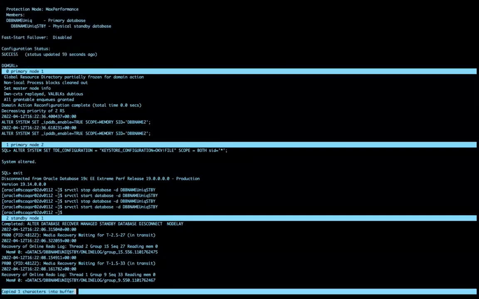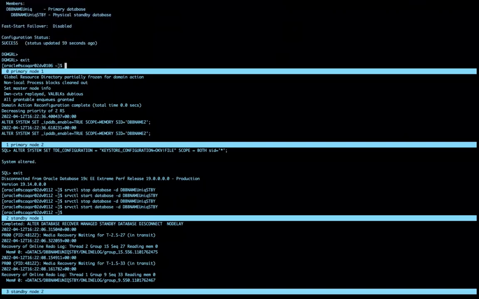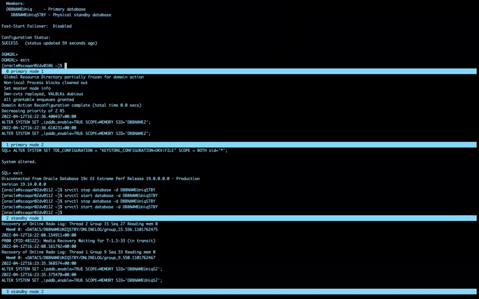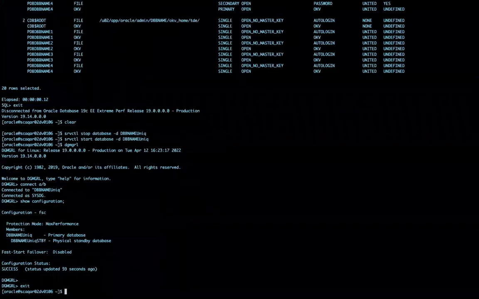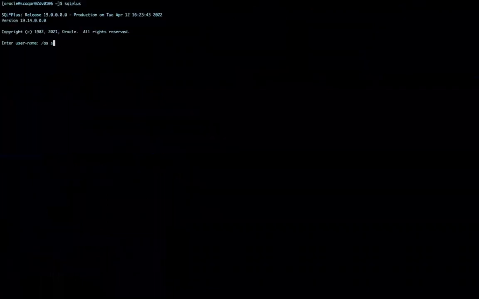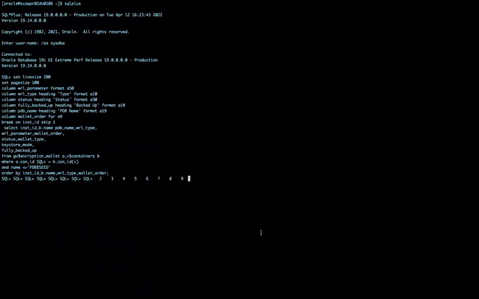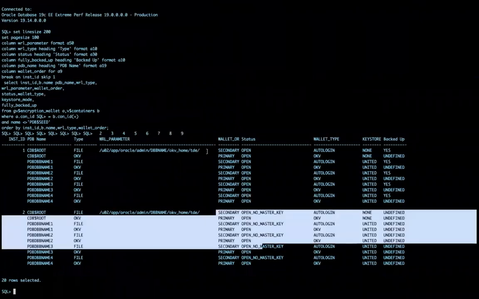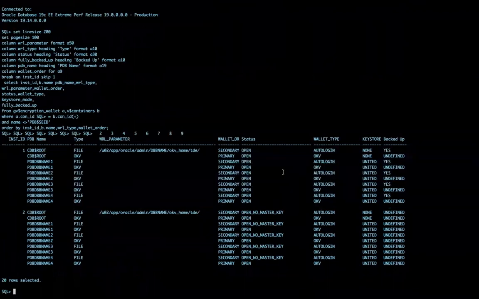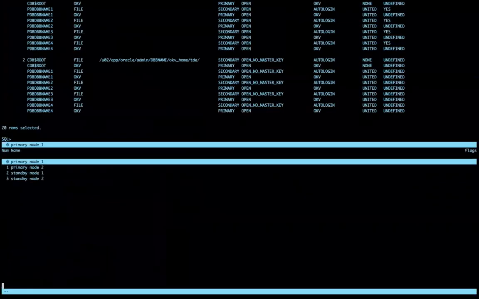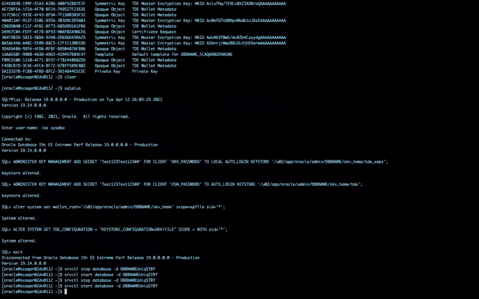Configuration looks good. Now let's run the query again. The query needs to be run on both primary and standby sites. Primary and secondary on both instances, and we look good to go. Now this is on the primary side, let's run it on the standby site, and it should look exactly the same.